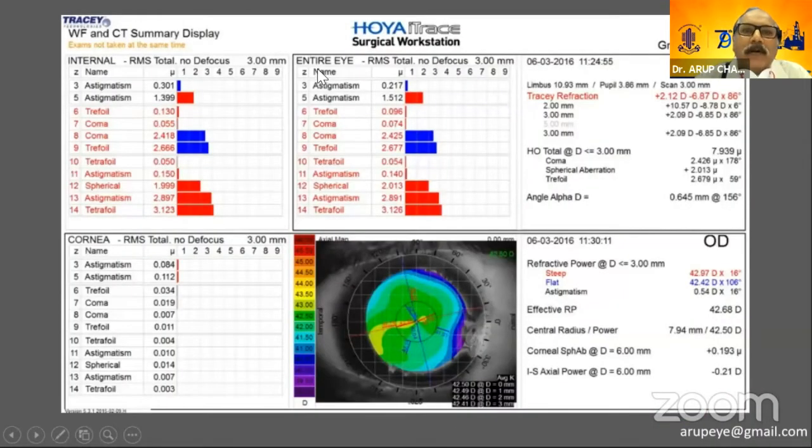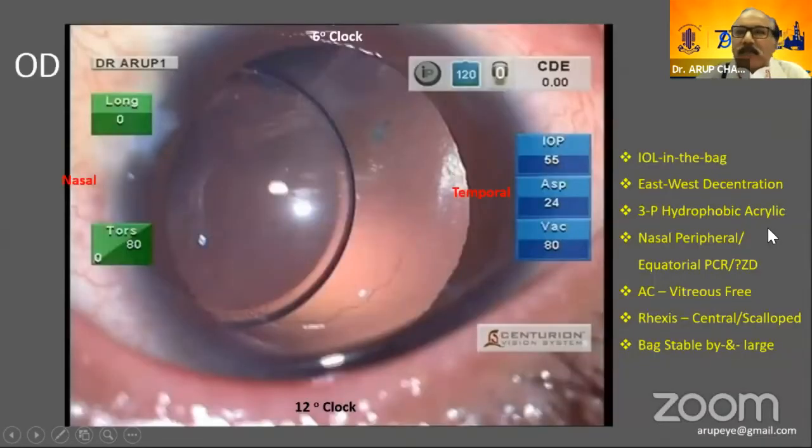And if you look at the higher order aberrations, the entire eye is full of them, and it is not coming from the cornea, it is an internal aberration. So it is coming from the intraocular lens. So definitely we need to do something active for this particular case.